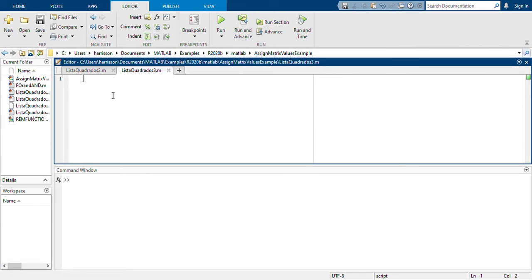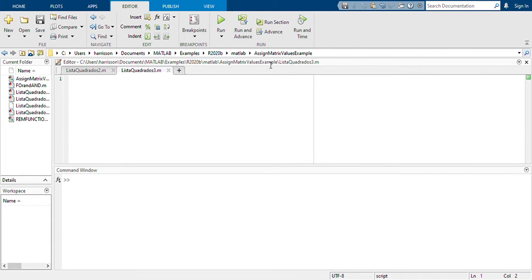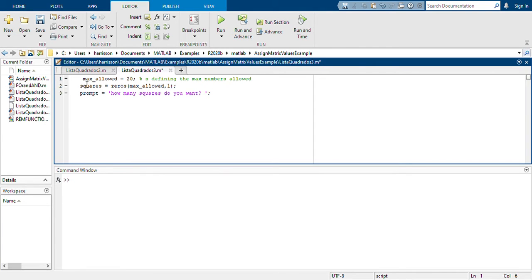So let's go ahead. First of all, I'm going to write basically the same code, with the statements that we have done before. For example, here I have the maximum allowed in my array, which will be 20. Instead of s, I have put maximum allowed, because it's simpler to name it like this. It defines the maximum number allowed in our code. So we have squares equals zeros of maximum allowed, a vector with 20 elements, and I state 1 here because it's a column vector: the number of columns is 1 and the number of rows is 20.